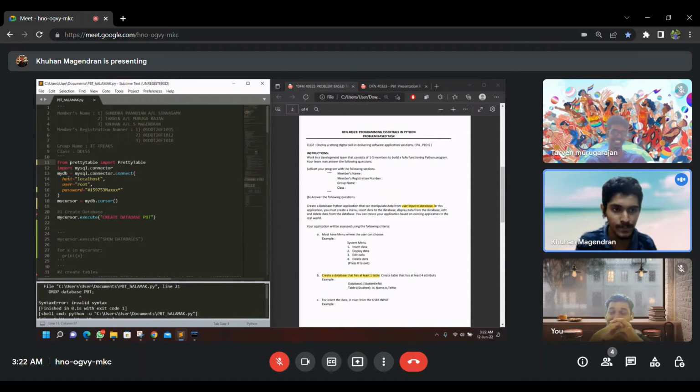And followed by import mysql.connector, this is the command for us to connect between MySQL and Python. Followed by the localhost, root, and password for us to access, and followed by mycursor for us to execute the whole command.